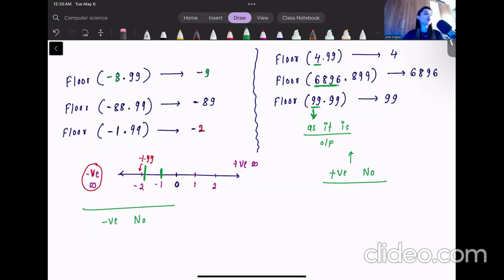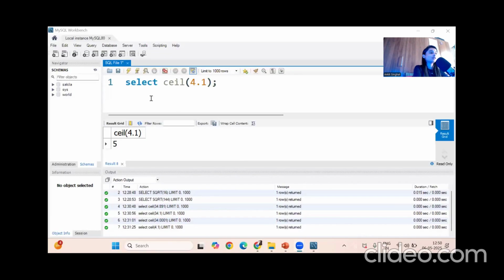So let's execute the code practically and discuss it more. I'll go back. Whatever examples I have executed, you can also execute the same, and you can check the output.